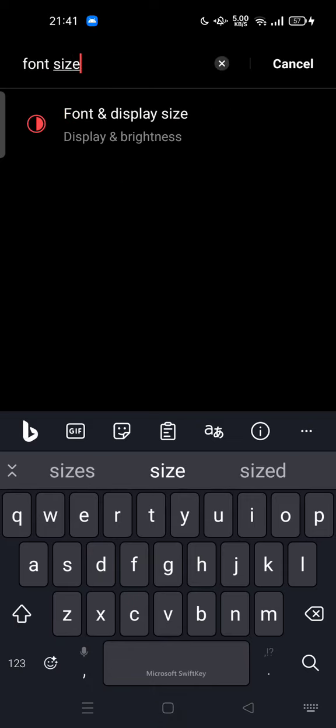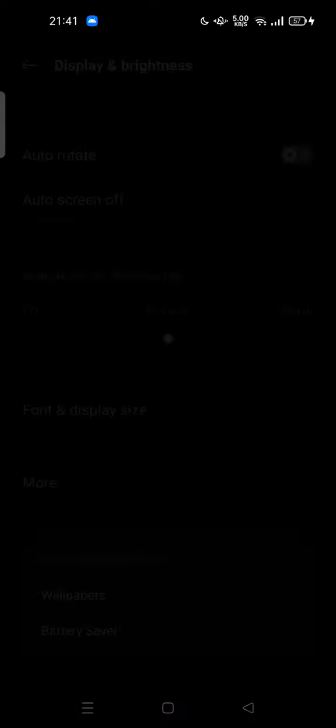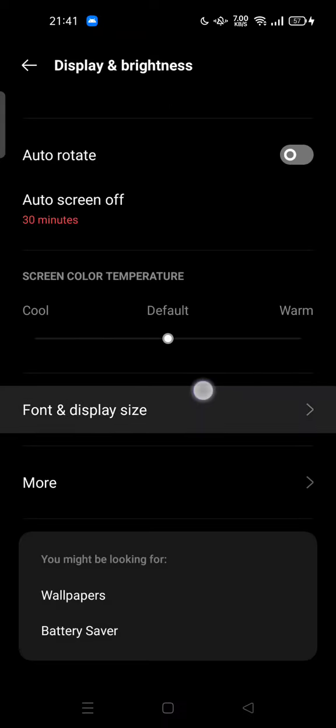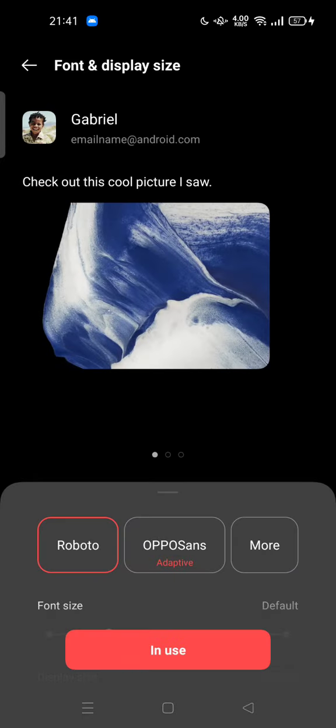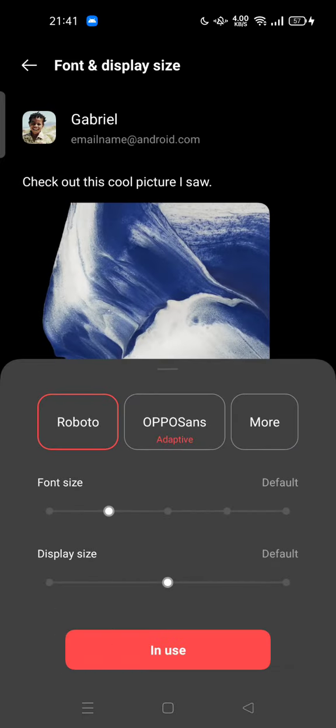Here we go. There is a font and display size. You can tap it and tap again font and display size. Here we go. You can change your font. If you tap more, you can add new fonts, of course.